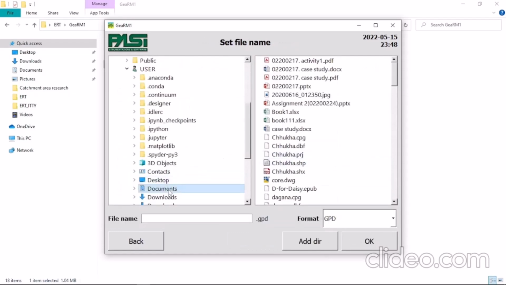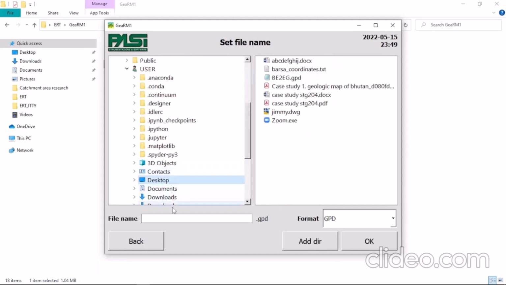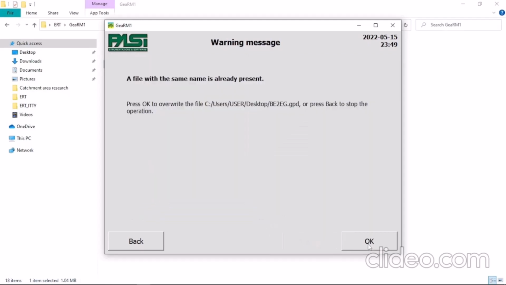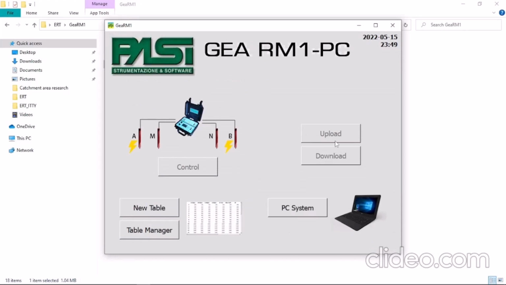We will save this, for easy access, on the desktop, and we will give it a file name. Then the file we are going to save will have to be in a GPD file format. Then we will click OK, and we will have to upload this file to the main system. And after successfully uploading, then we can extract the ART or the resistance value from the field.